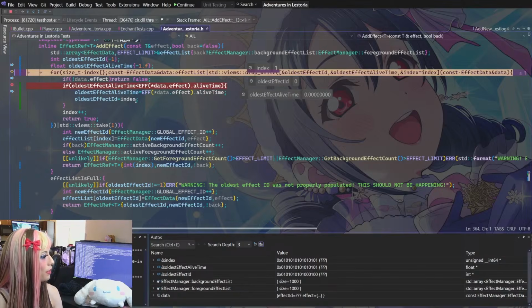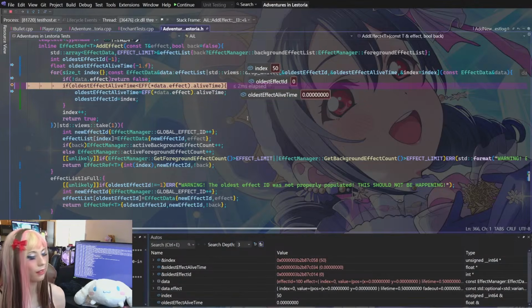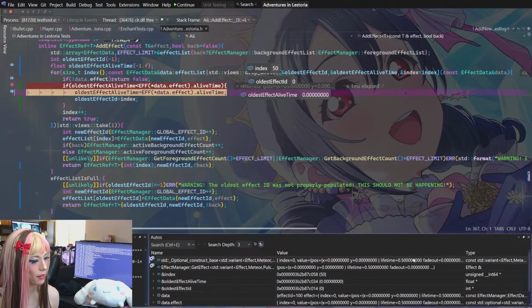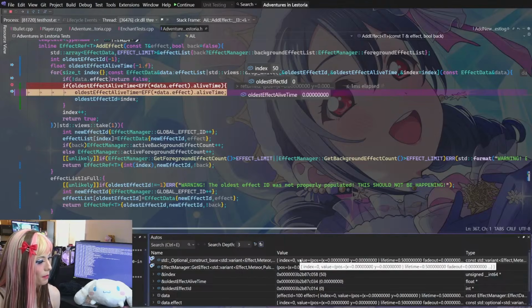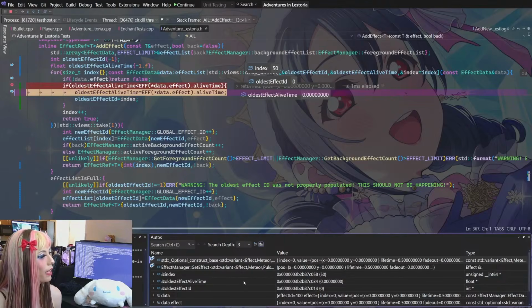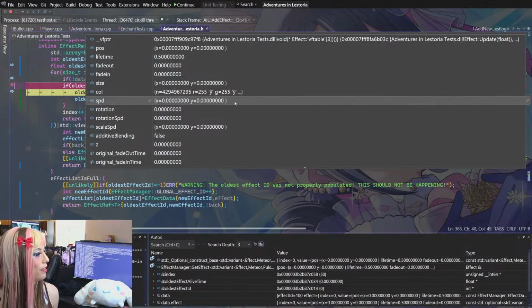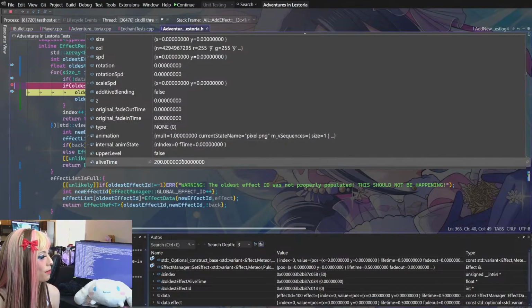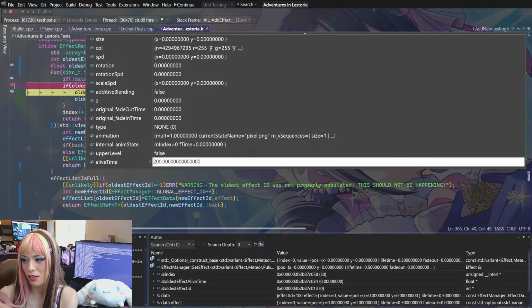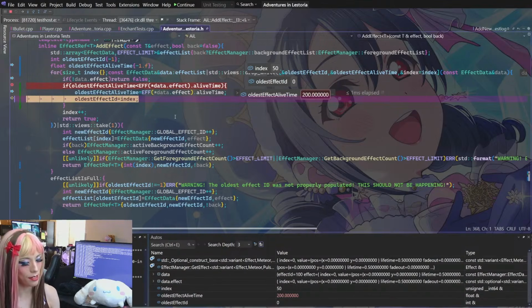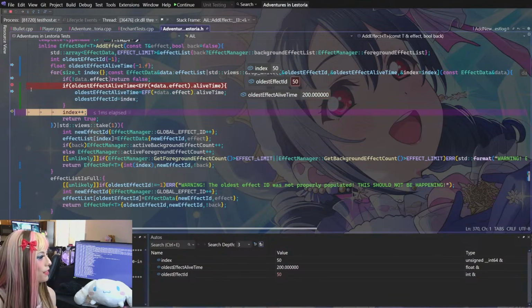So let me get rid of that breakpoint. And now we're here and index is 50. So this is the effect that should have an alive time that's 200. So we look at this value, and in here we look for alive time, and we can see it's 200. So the alive time should be much larger than the oldest effect alive time. It should now be 200, which it is, and the oldest effect ID gets set to 50.